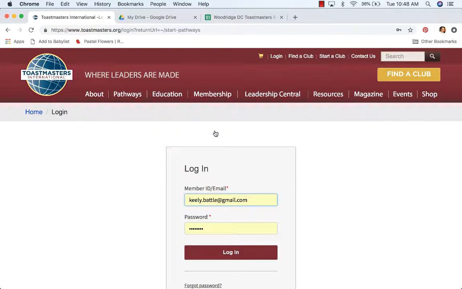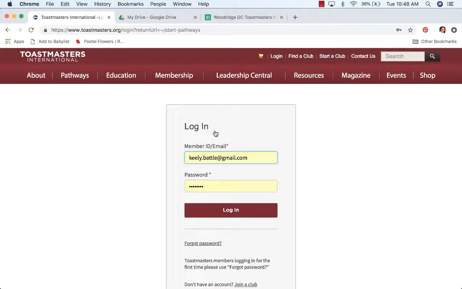It's going to prompt you to log in. If you've never logged in before, you should have an email from Toastmasters with your member ID and some instructions on how to log in. You might want to go check that. If you have logged in before, use your member ID or email address and the password that you set and go ahead and log in.